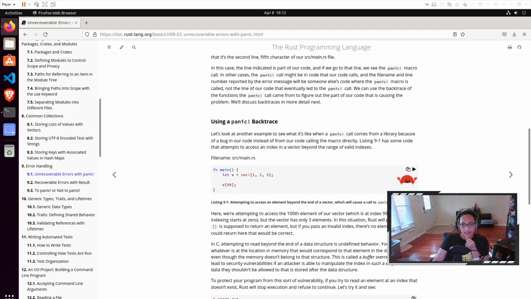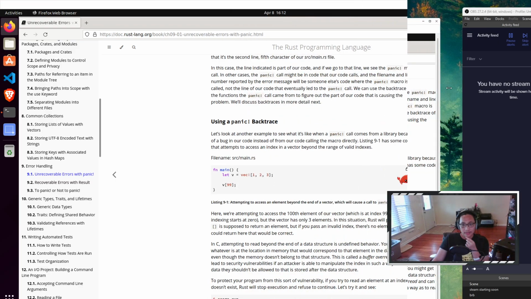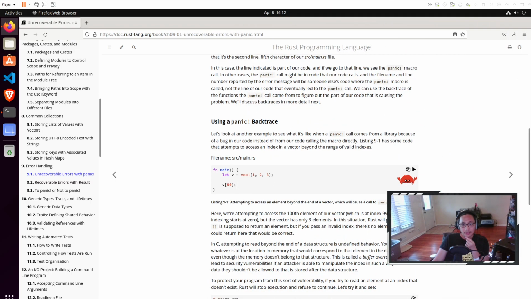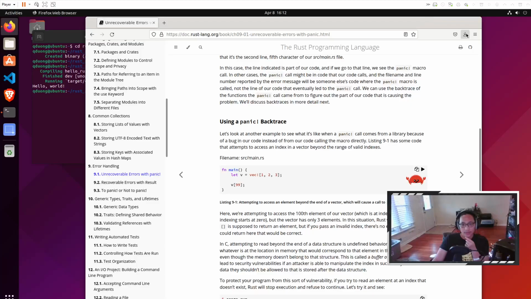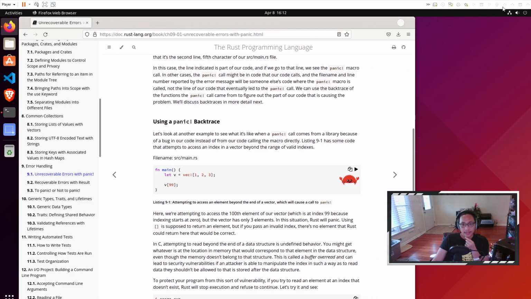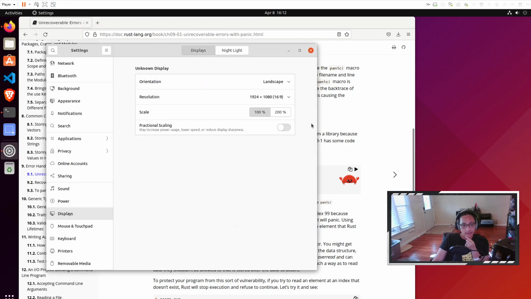I will minimize this a little bit. Oops, that's not the right one. Okay, there's that part, but I want, there you go. Since I messed up my resolution, almost got it. 1924 by 1080 is close enough.